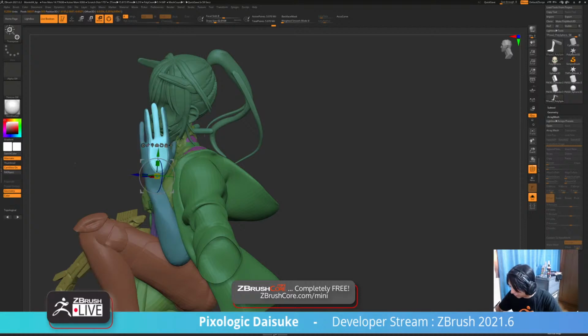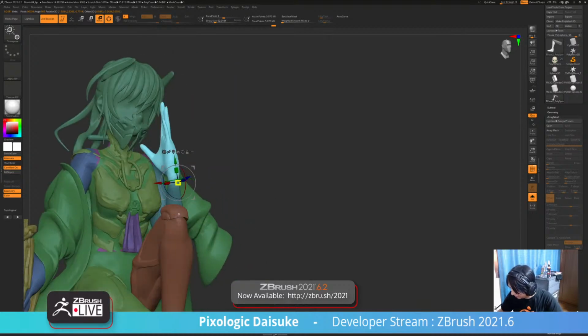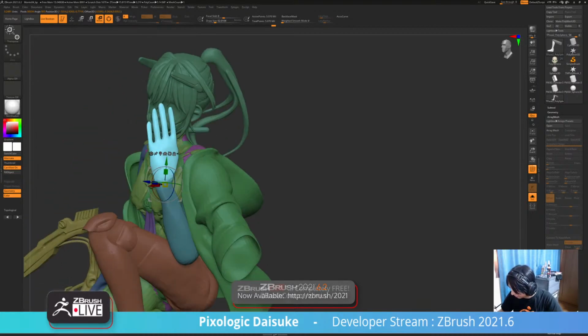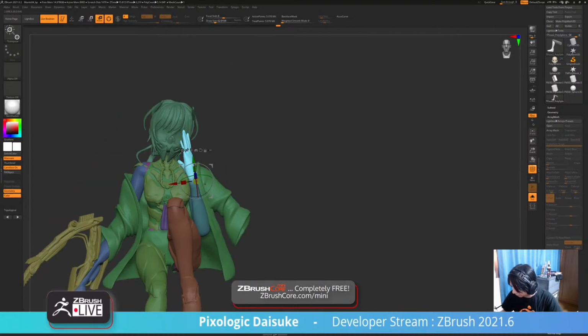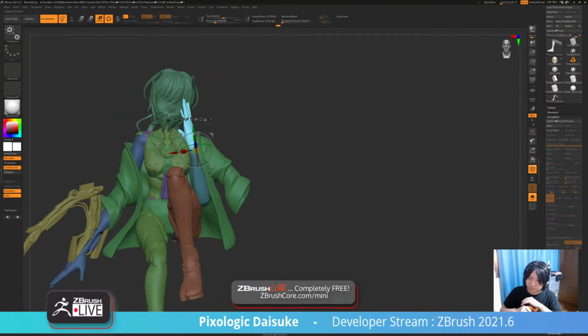I do need to adjust the hands, I guess. I don't really like the hands. How do you put a shader on a single tool? Shader?